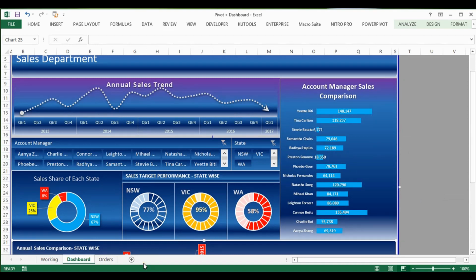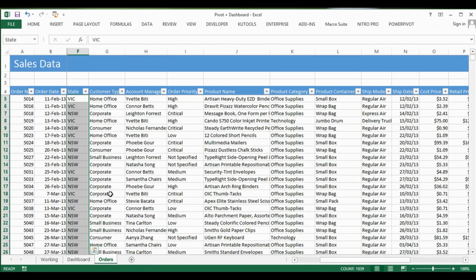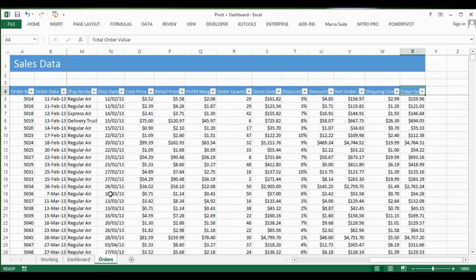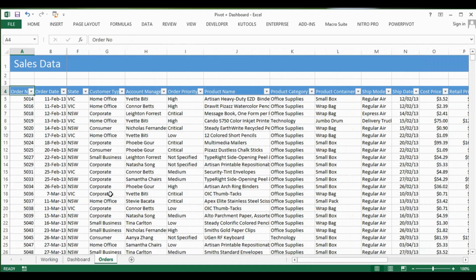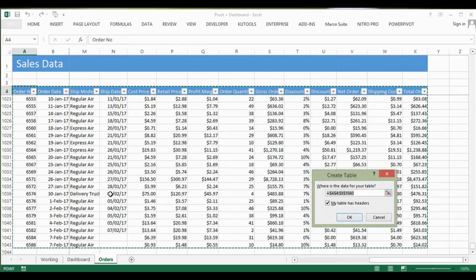Let's start how to create this dashboard. We have the data backend, that is sales data. It shows the order number, order date, state, account manager, order priority, and more. We will use Ctrl T to create the table.